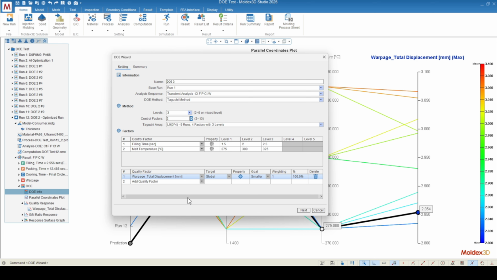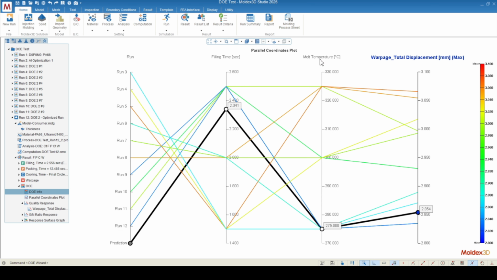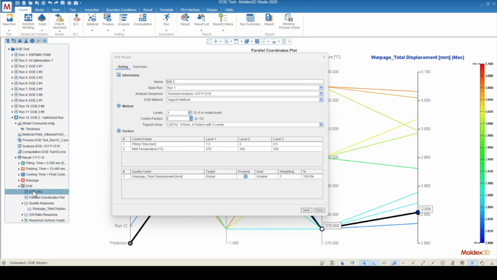You can continue adding quality factors with different weightings assigned to them, similar to the AI optimization wizard. If you click next, you'll see all of the permutations and all the different combinations that it's going to test. And then at the end, it will give you the optimized output, which I've already ran. You can actually see in the background here, this is that exact Taguchi array. And I can click on the DOE info to see the setup of this DOE.